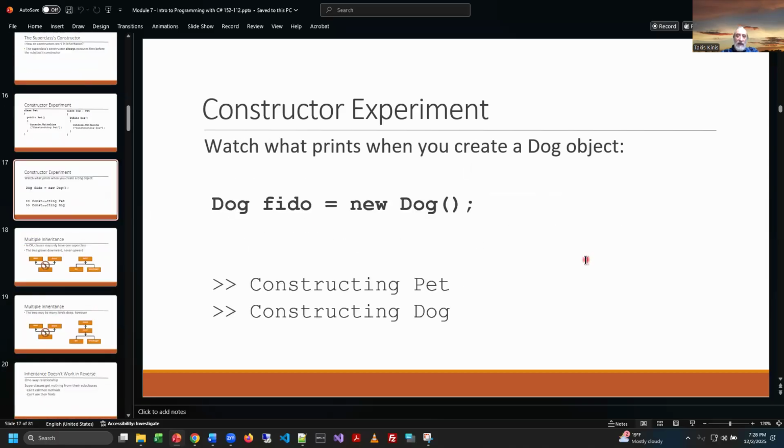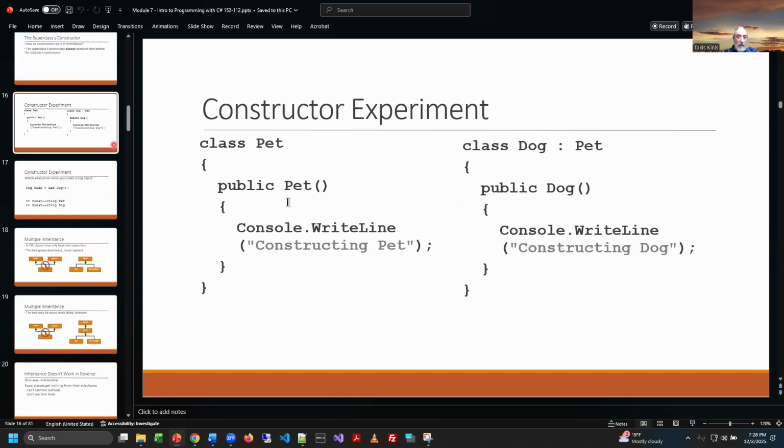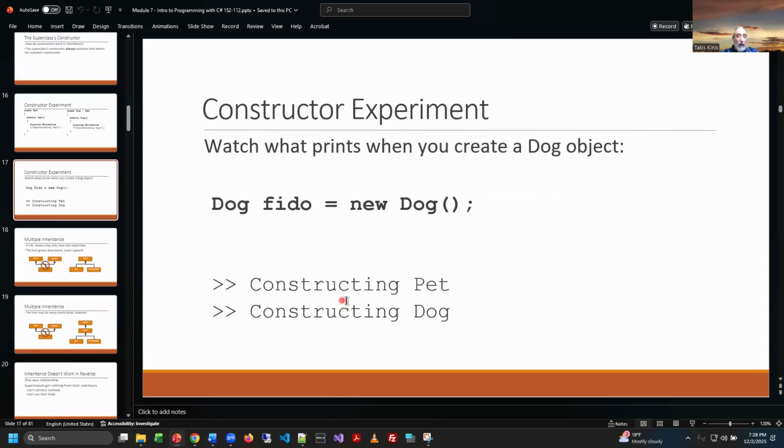And so what happens is if I issue this statement and I say dog Fido is a new dog, the output would be, keep in mind, the constructors do a write line, the output would be that it would construct both. So both of those messages would pop up on the screen. So both constructors are triggered. This is a really bizarre feature. May or may not be what you want, right?